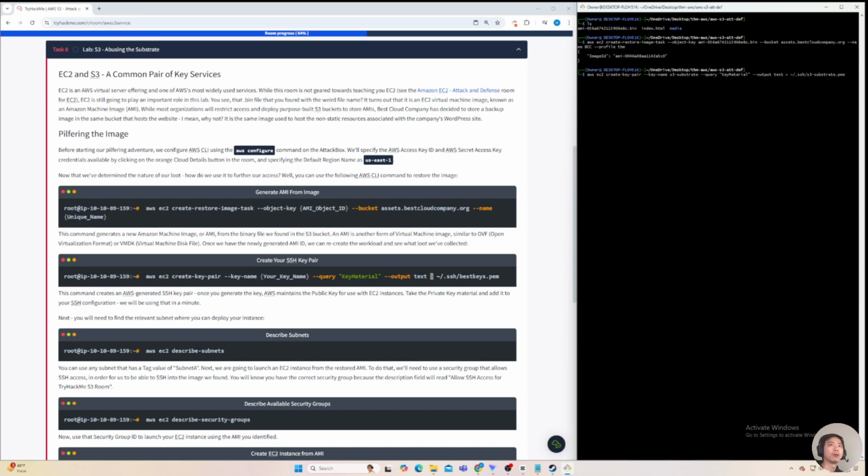Okay, we have to specify the profile that we're using, which is try.me. And this command will create a key pair for the EC2 instance that we're about to create. Okay, now we have the key pair, we have the AMI, which is the Amazon machine image. Now we can go ahead and actually, no, not yet.